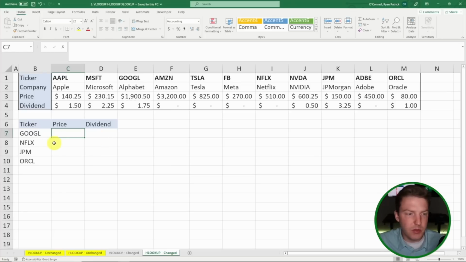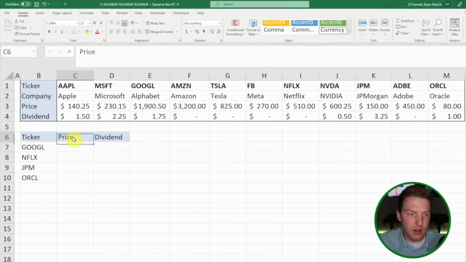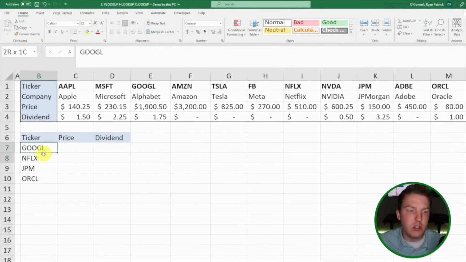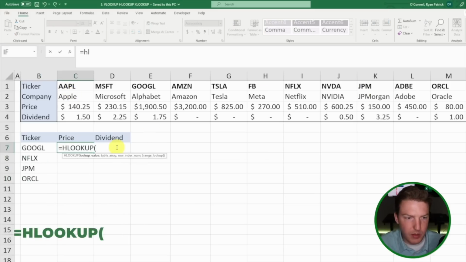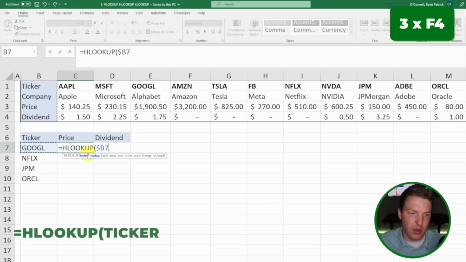So what we're going to want to do is pull in the price and dividend for each of these stocks from this table above. And we'll use the HLOOKUP formula. So we'll type equals HLOOKUP. The first thing is our lookup value, which is just the ticker listed here. And I will hit F4 3 times so that we can lock in column B here.